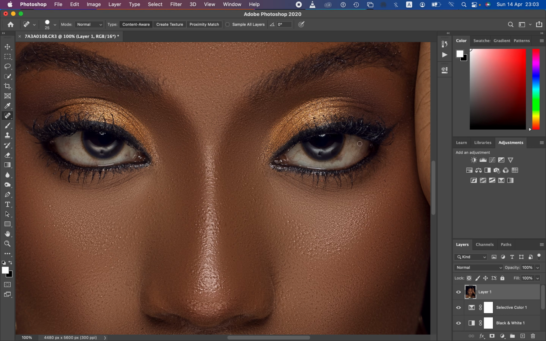And you can see it's doing a pretty nice job for us. So I'm trying to remove these veins that were part of the eyes. Remember, we have first of all created a stamp visible layer.